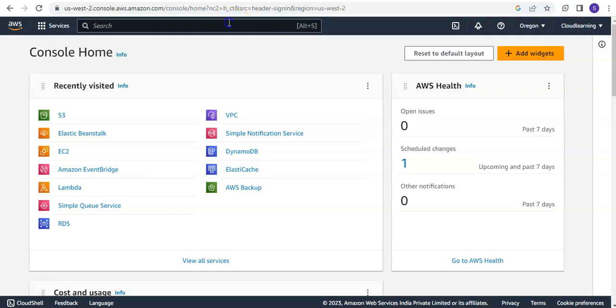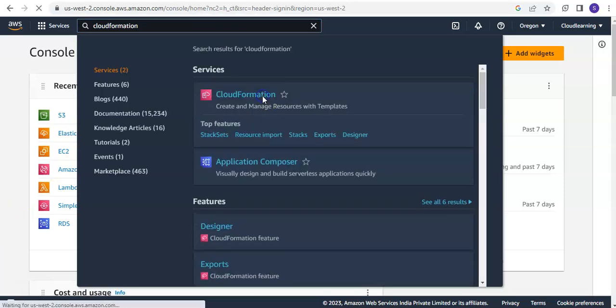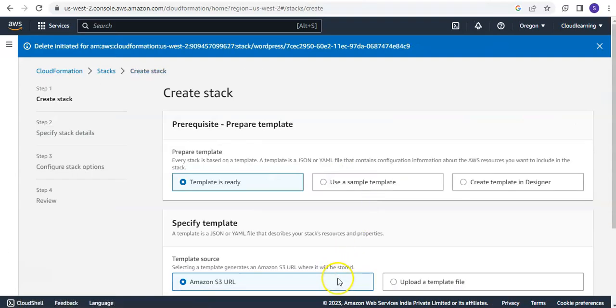So how do we work on CloudFormation? We just have to search for CloudFormation, and here you can see the CloudFormation dashboard: Create and manage resources with templates. So we just have to click on it. Now we have to create a stack. Stack is a concept in CloudFormation where we can collectively create all the resources on AWS. So we click on create stack.